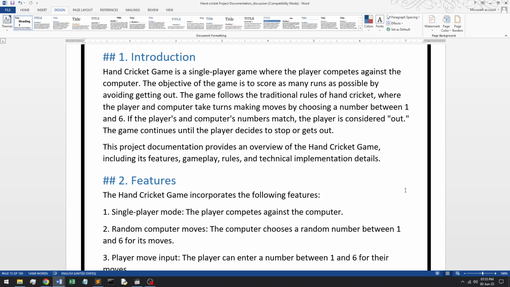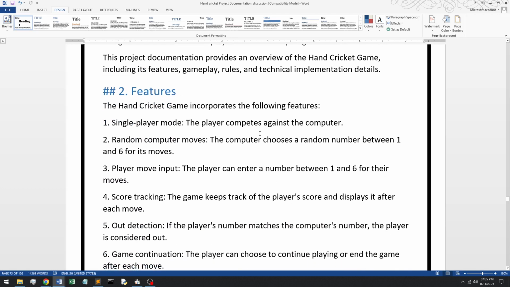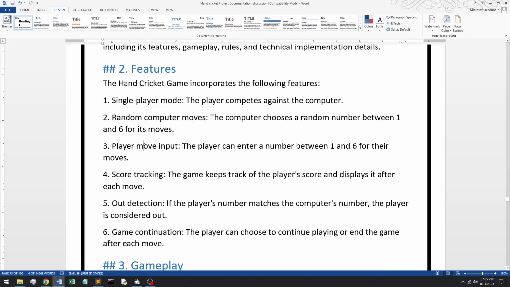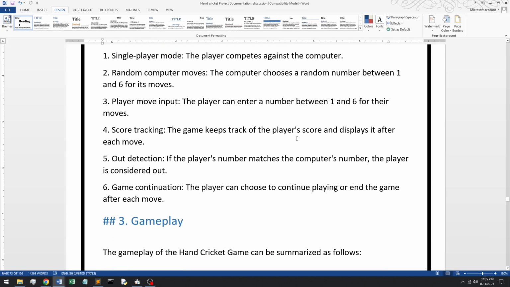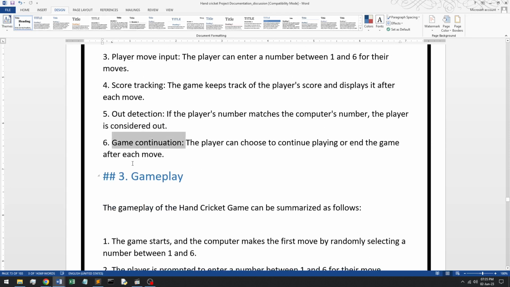So here this is a game going to be played against the computer, and this game has a feature. It is single player mode, and the computer cannot give the same number repeatedly. It can do random numbers. So the player should give the input between 1 and 6. So the score is tracked and it is displayed after each single move, and it will find out the out, and it will find out the game continuation.